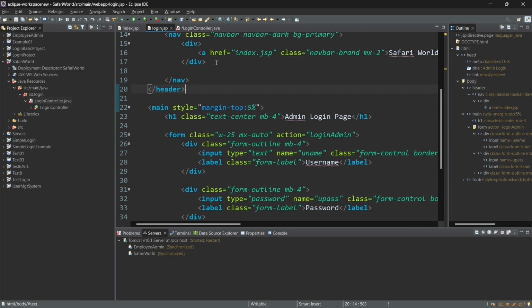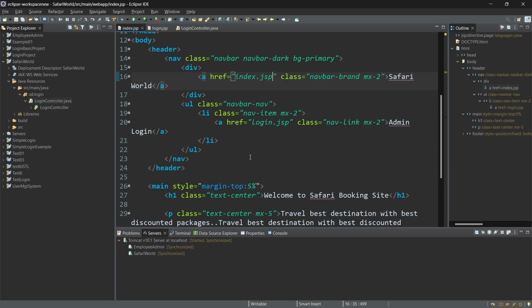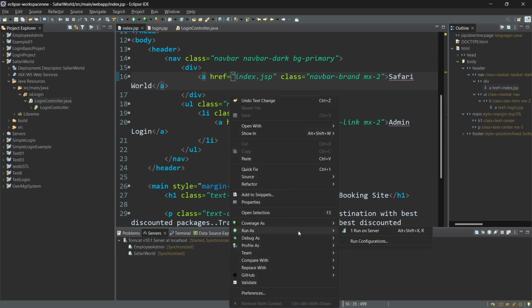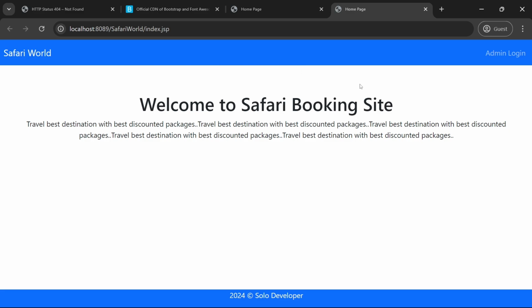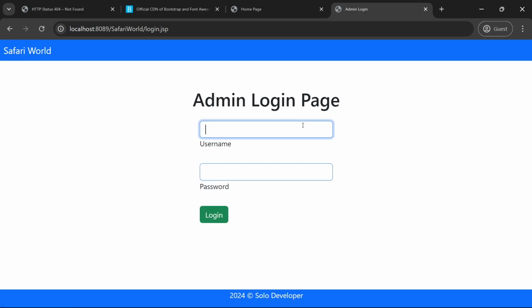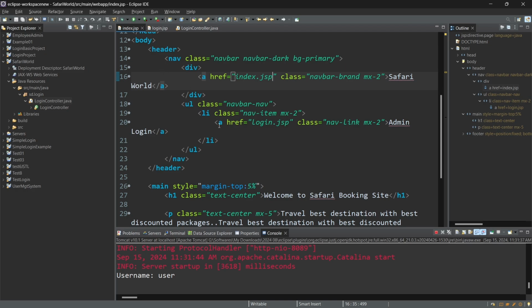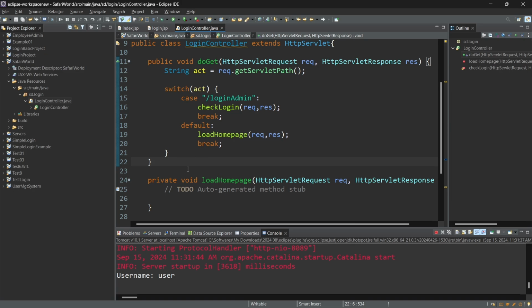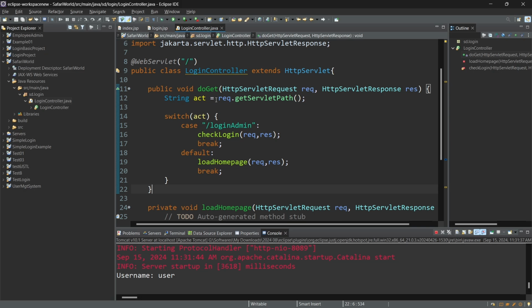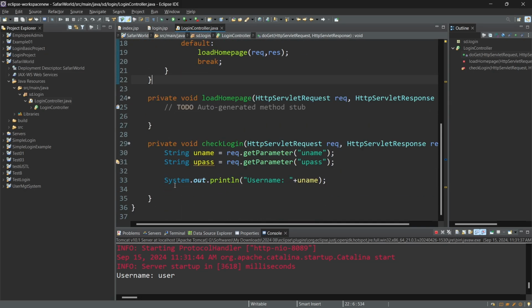So I'm going to save this program. So we'll run this program again. I'm going to click run as unknown server. Then after we'll click admin login and I'm going to select user and password 1234. We'll click login. Now you can see we have successfully navigated into login admin page with the username user password 1234. So we'll check whether we got this information in the backend, right? Username user, which we got from this line, right? So in my login controller I have output this username, right?